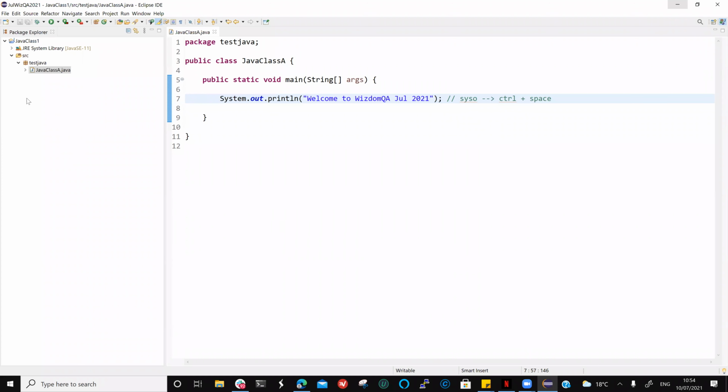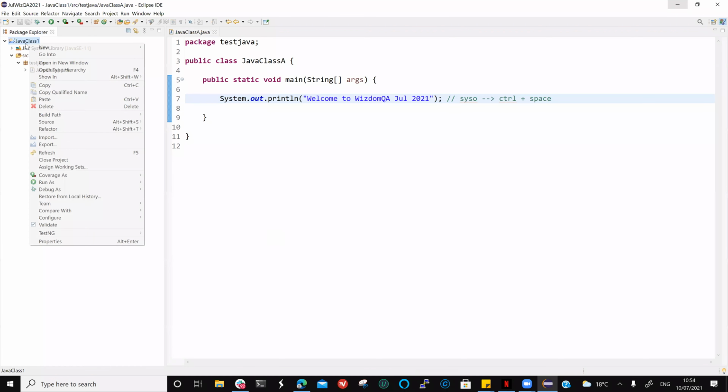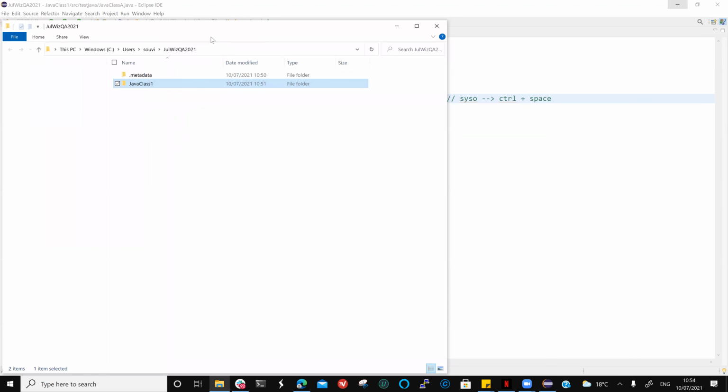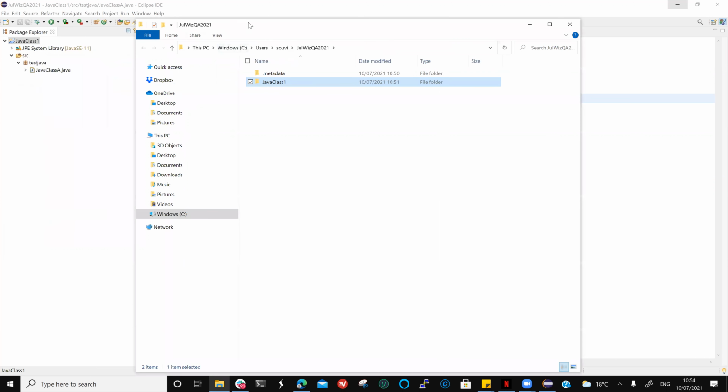And how do you know that? You can easily know that by going to the location where the project is located. So you go to Java class 1, go to, say, Show in System Explorer, and it will open it up in the folder or Windows Explorer mode.